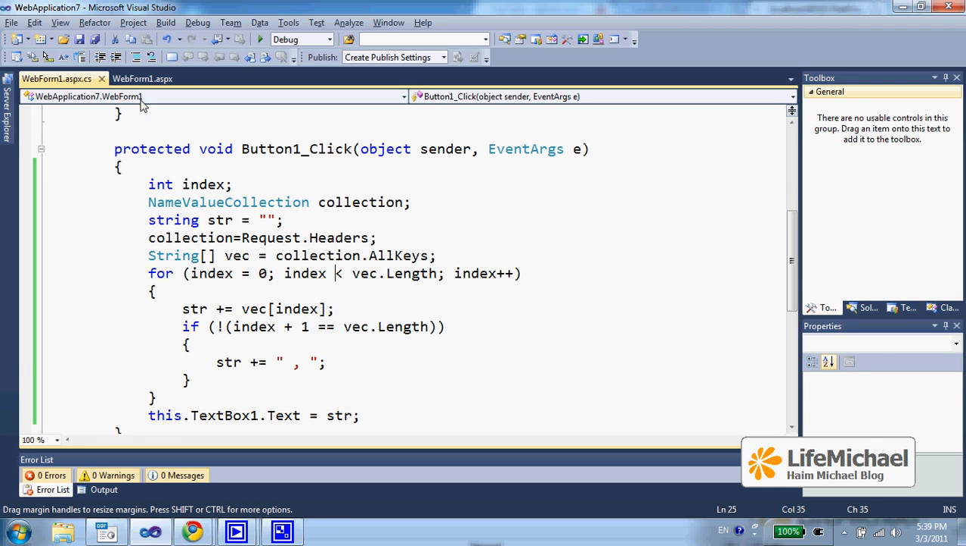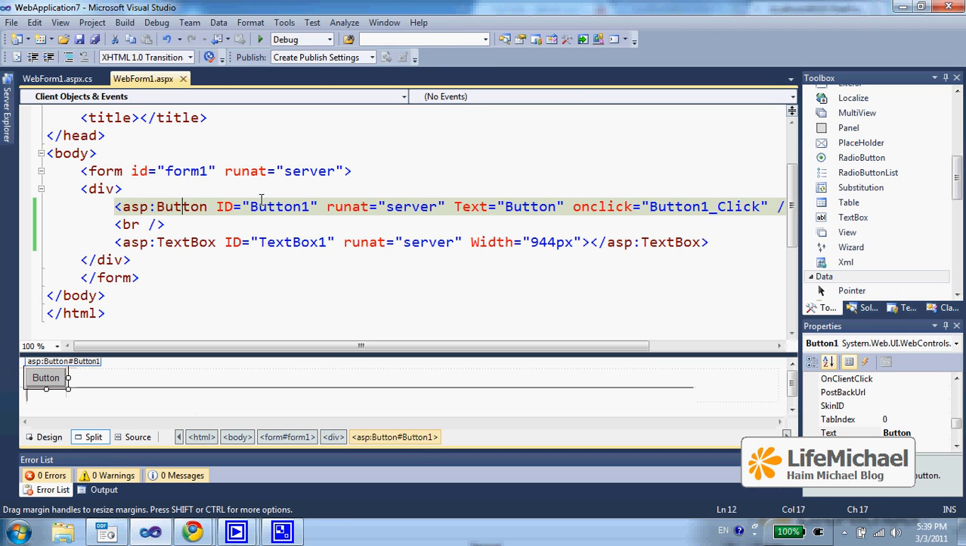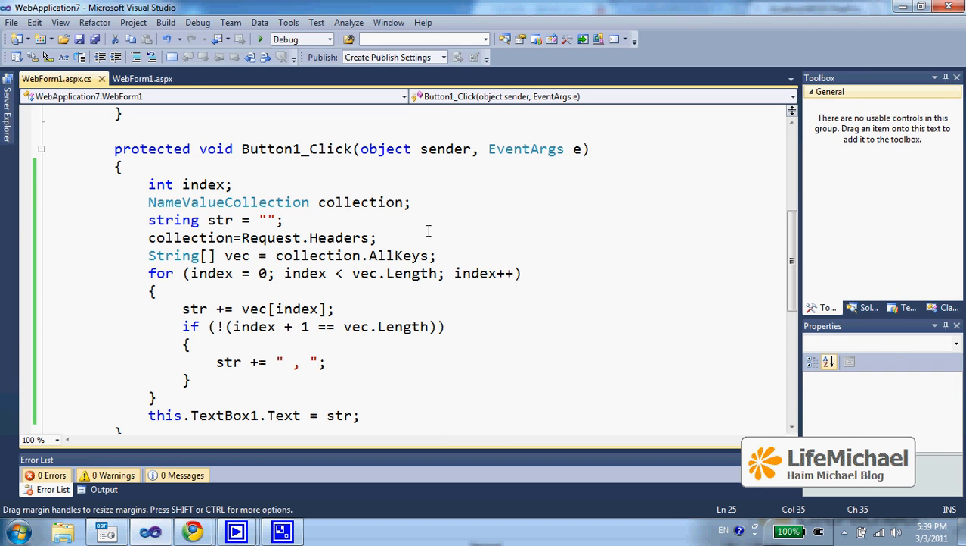Here in this code sample, we have a simple web form that includes a button and a text box. When the user presses the button, the text box is filled in with the names of all headers. Request.Headers returns a collection of all headers.